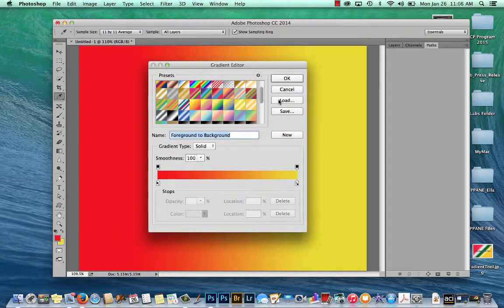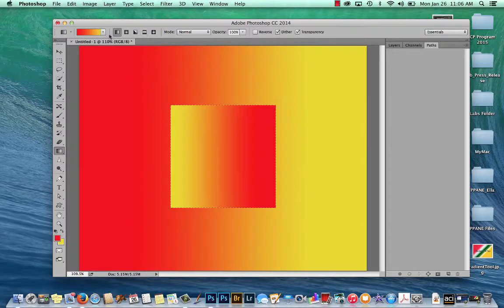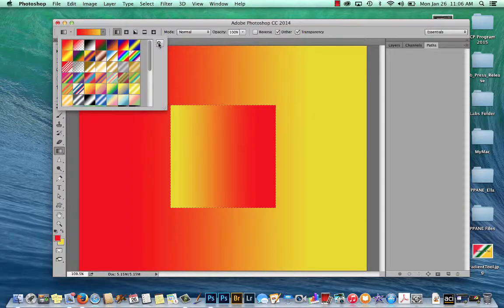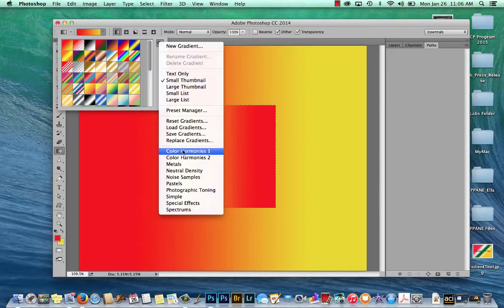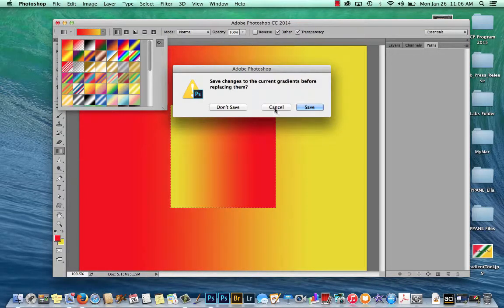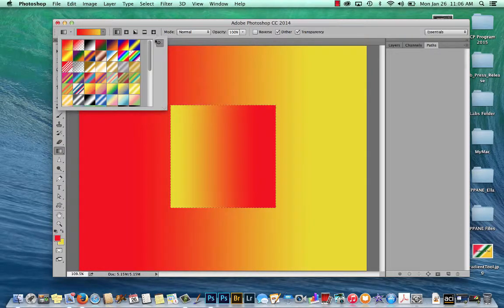You can also go to the flyout menu. Let me cancel this out for a minute. The flyout menu over here, the little gear, and you can load all of these gradients in if you want to play with them, or you want to have them available to you, or you just want to see what they do. Those are all automatically included. And you can replace gradients with whatever gradients that you want to have as well. You've got all those different options.